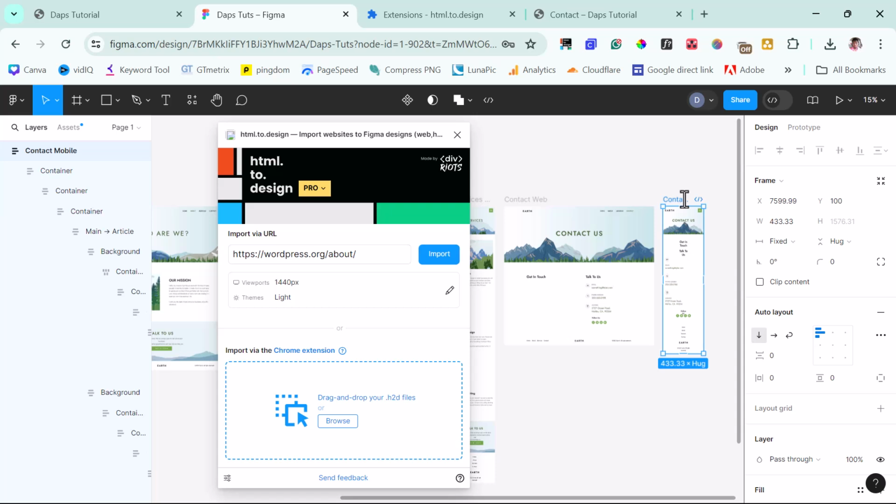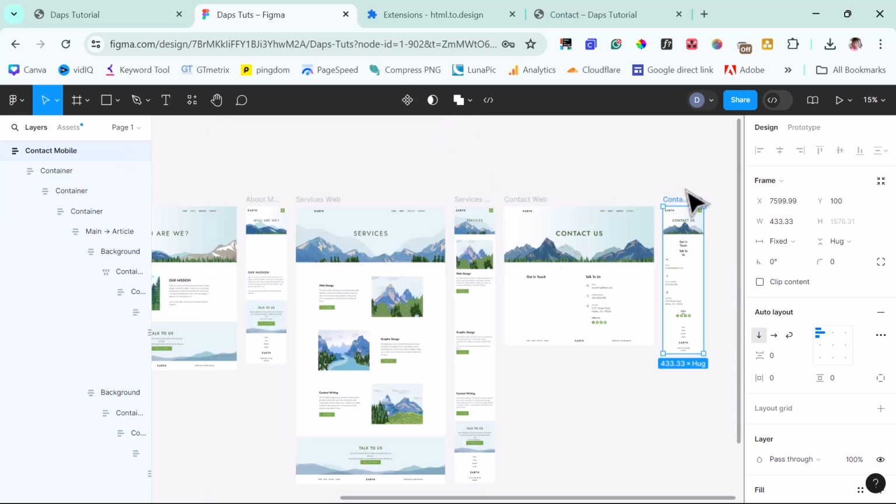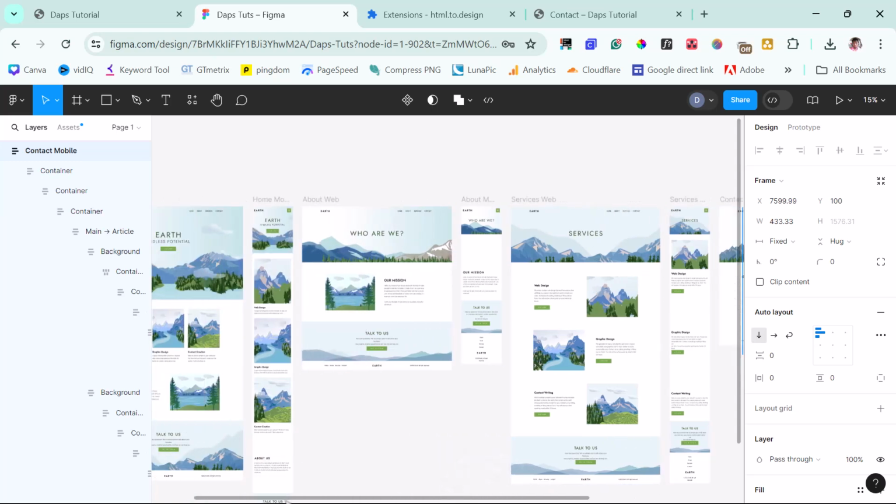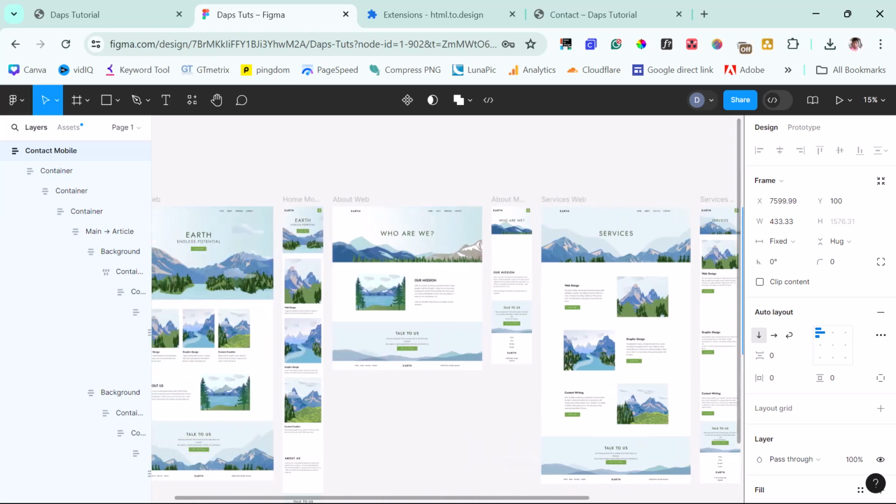That's it. We are done now. I can close this plugin. Now we can see that we have the contact page, both the web and the mobile, the service page, web and the mobile, the about page, and also the home page. This is super, super beautiful.